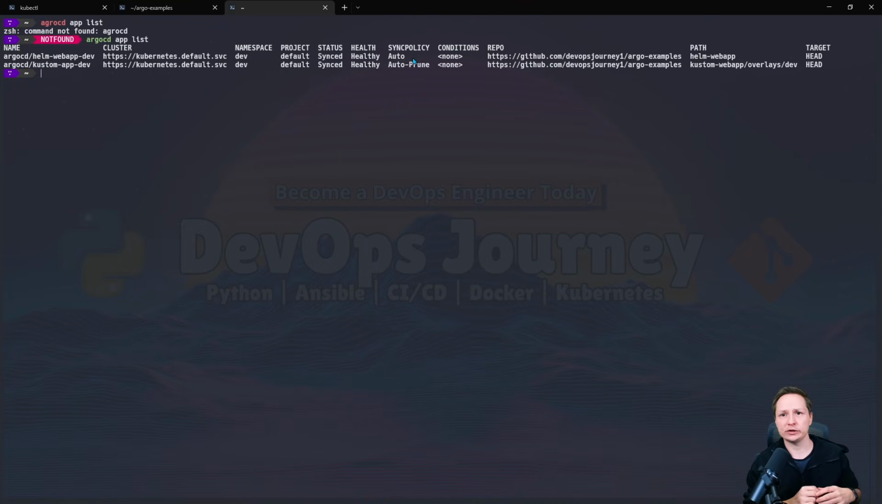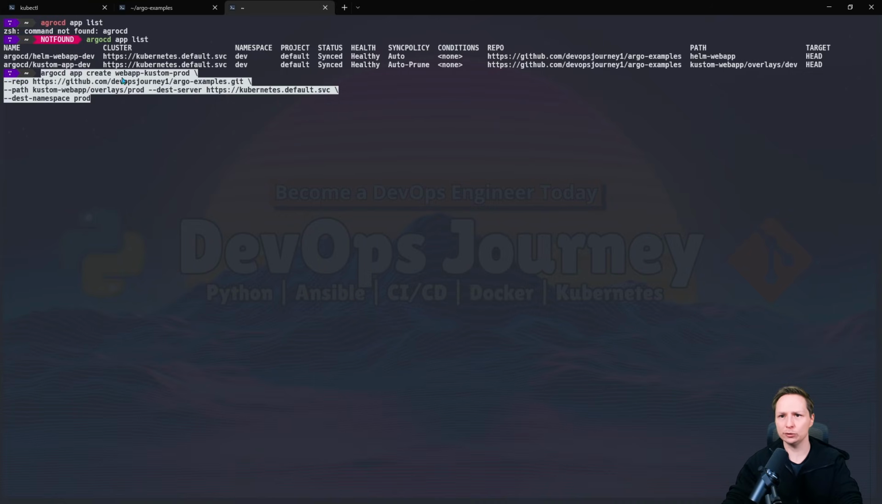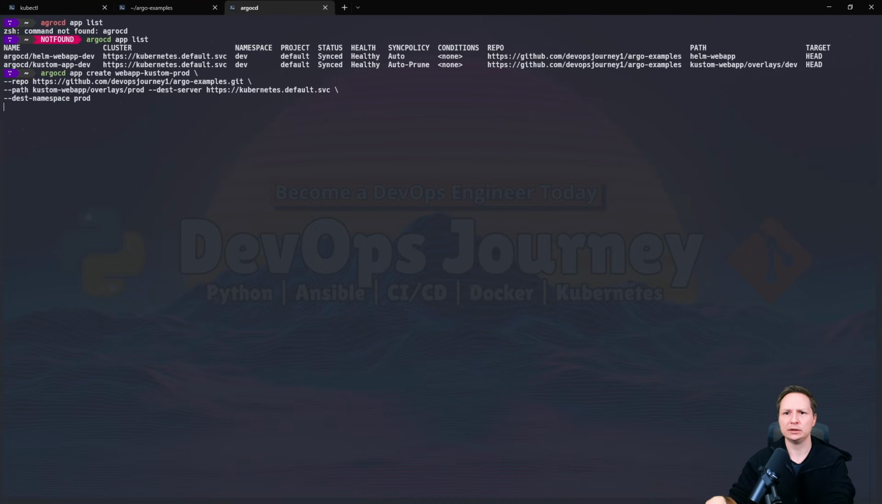Now, if we want to actually create an application using the ArgoCD CLI, you can grab the command that I'm about to put in from my GitHub repository, but it's just going to be the argocd app create command. And I'll paste it in here and just go over it. So we're just creating the web app custom one. We're pointing to our repository. I'm specifying the path and then the destination cluster. And then for everything else, it's just going to pick up the default values. And you can see that it was created.